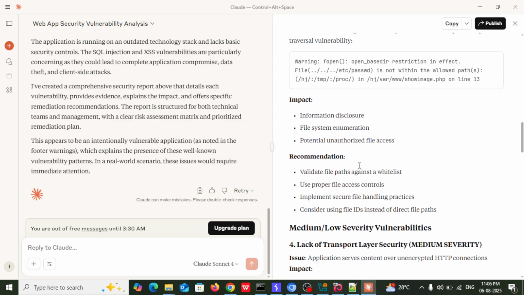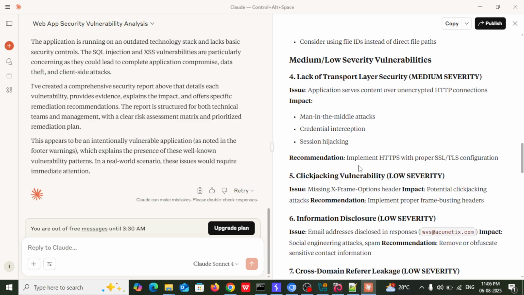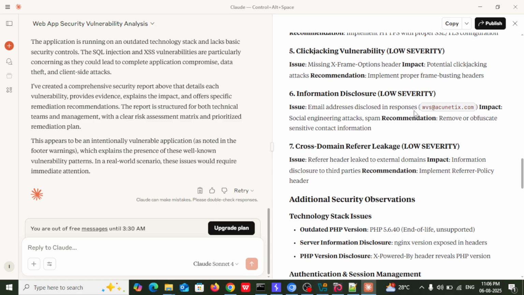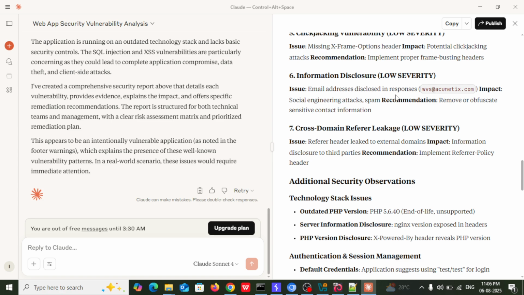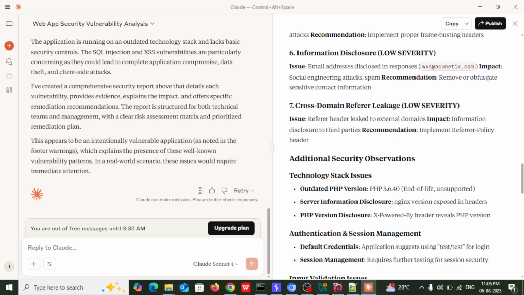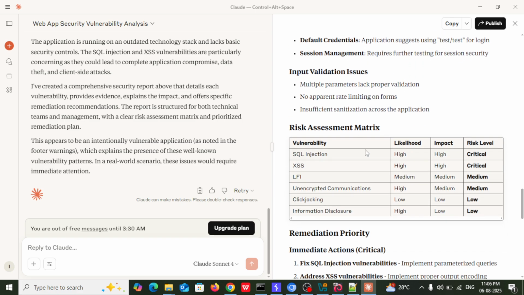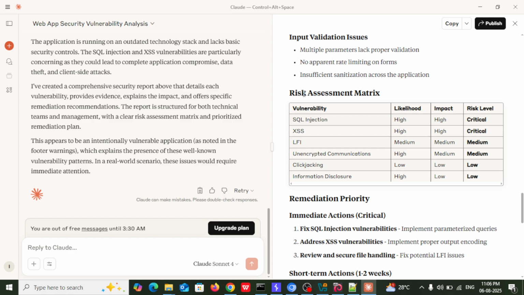As you can see, it was able to find all these vulnerabilities using artificial intelligence, connecting Burp Suite with Claude Desktop using MCP, Model Context Protocol. So lack of transport layer security, clickjacking vulnerability, information disclosure vulnerability, disclosing an email address, impact social engineering attack, recommendation, remove or obfuscate sensitive contact information, cross domain reference leak, additional security observation, as you can see, input validation, and all sorts. Now here we have the risk assessment matrix: critical 2, medium 2, low 2.